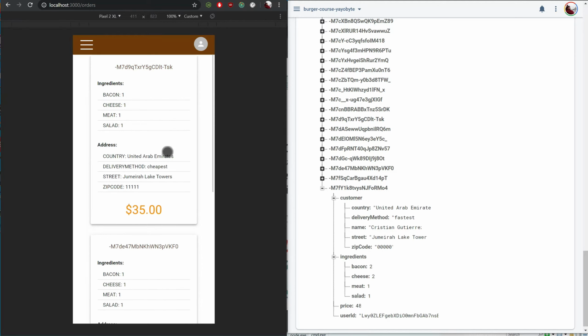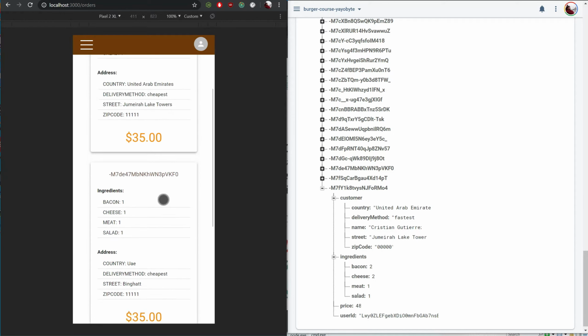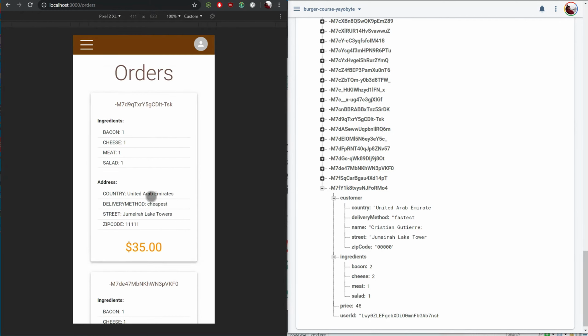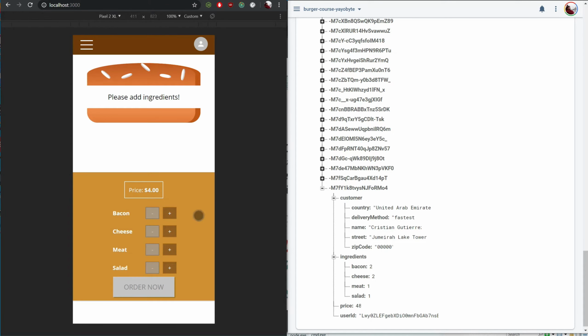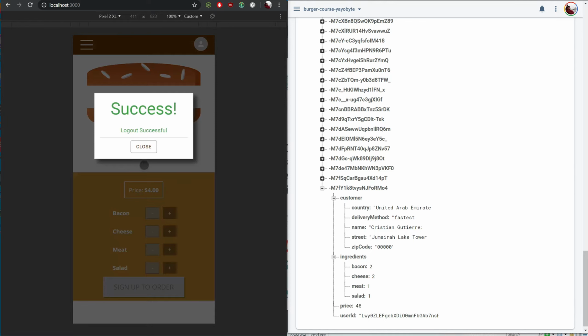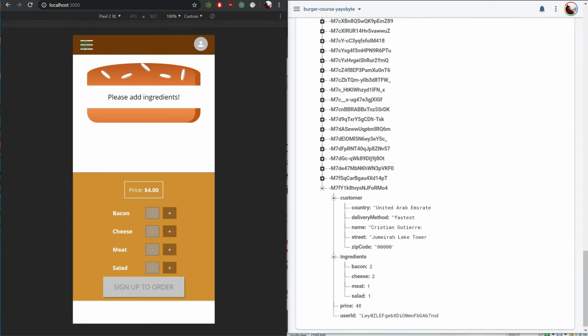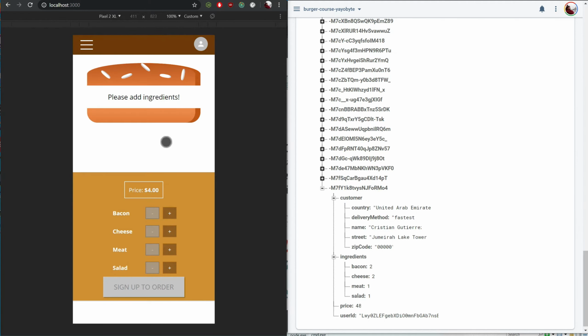for a particular user. So as you can see here, I filled in 3 orders previously, and you can see the orders here. And you can of course go back to the burger builder and build a new one. Of course you can log out. After you log out, you cannot see the orders on this screen. And that's basically the application.